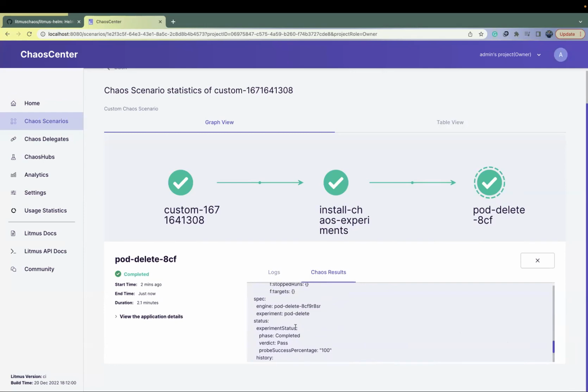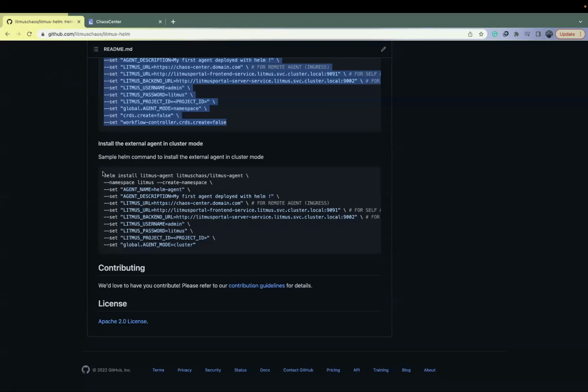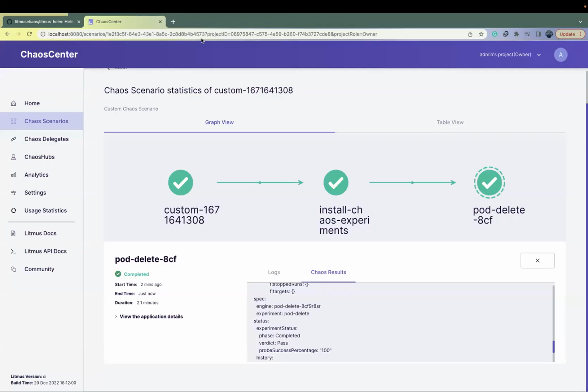So this is all about connecting the external agent using the Helm chart in a namespace, or similarly you can use this to connect in a cluster mode. That's all about the demo. Thanks. Do we have any questions?